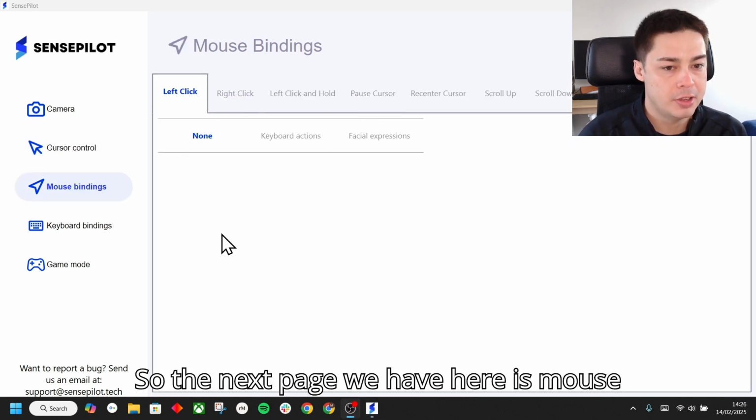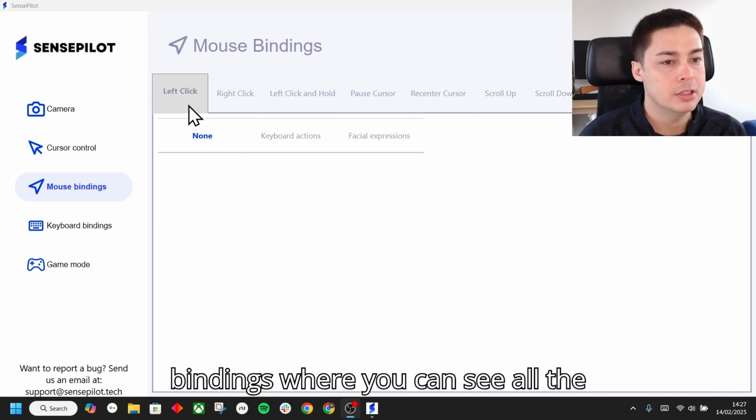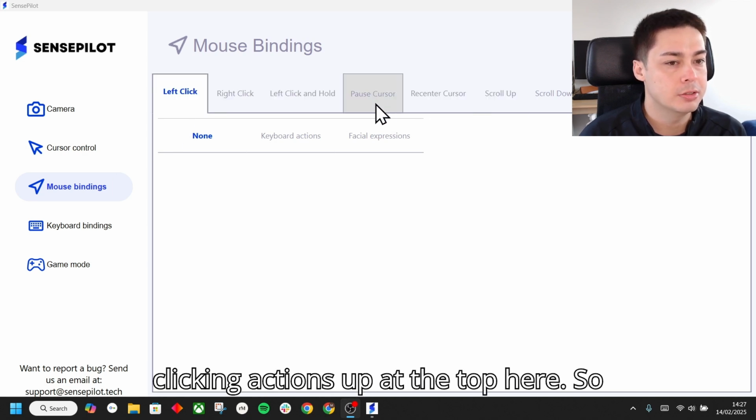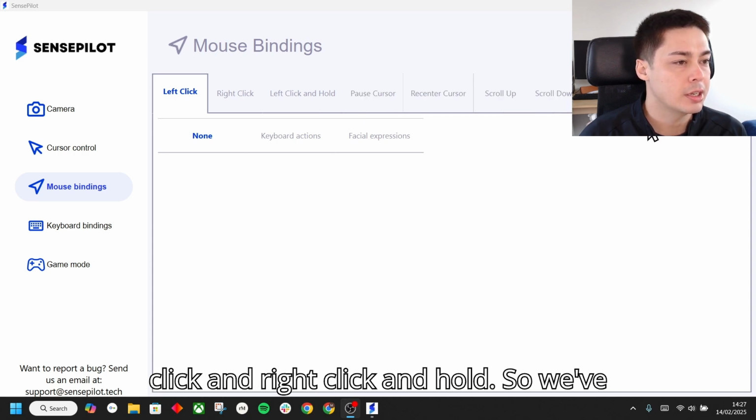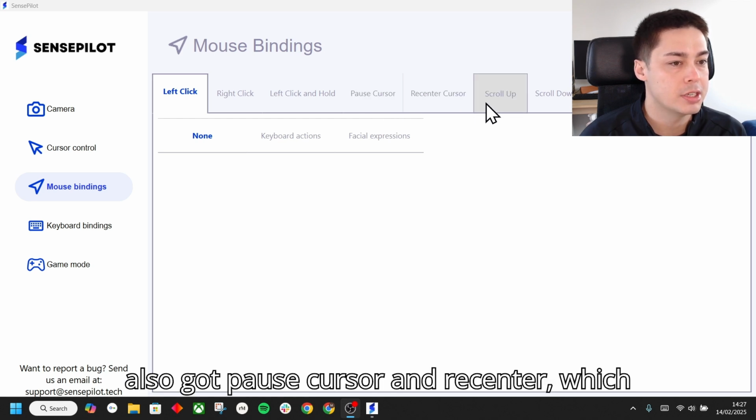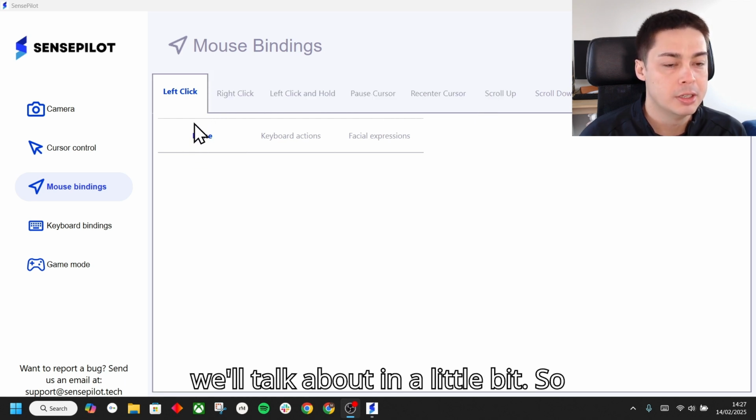So the next page we have here is mouse bindings, where you can see all the clicking actions up at the top here. So left click and hold, scroll up, scroll down, double click, and right click and hold. So we've also got pause cursor and recenter, which we'll talk about in a little bit.